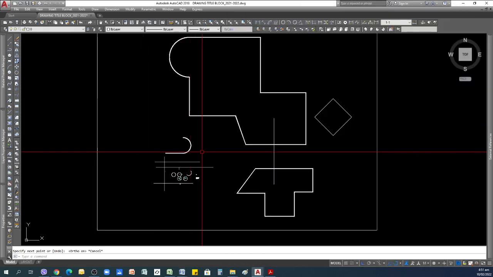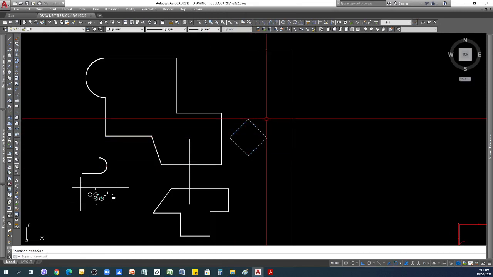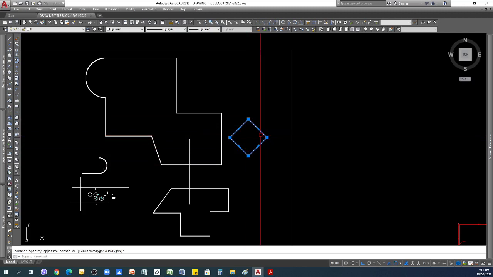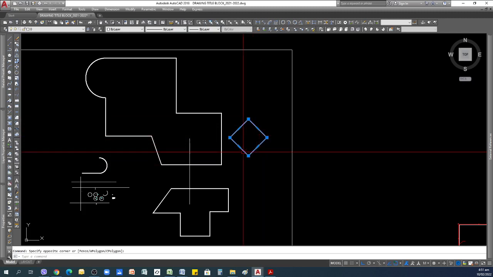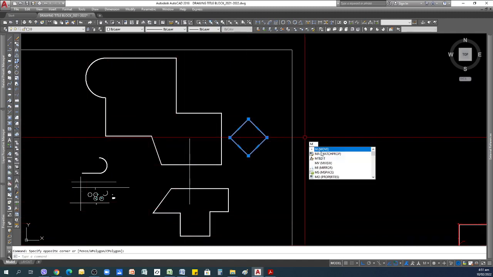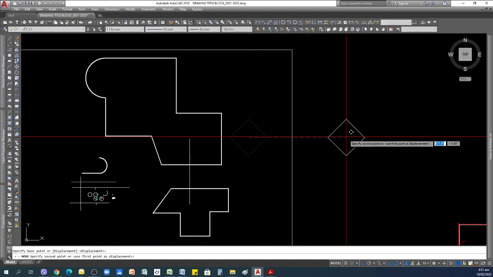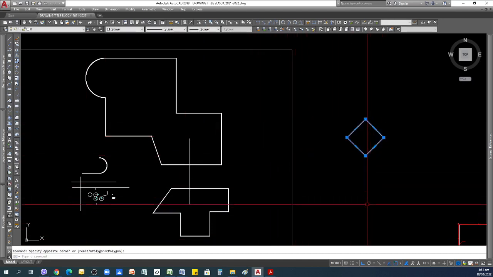Move means if you want to shift a certain entity or object to another location. By highlighting your drawing or part of your drawing, you can use the move command. You can press M for move, enter, then you just click and then you can drag. That's the move function.